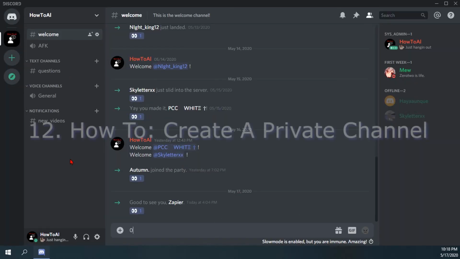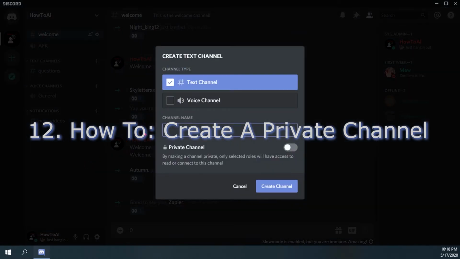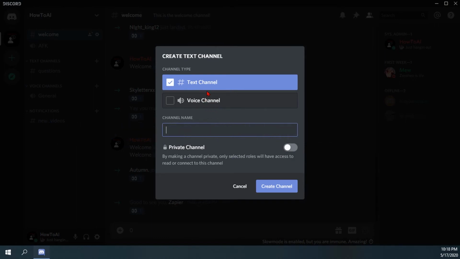How to create a private or hidden text channel in Discord. So first, within your Discord server, over on the channels section on the left hand side, go ahead and create a new text channel. From the pop-up menu here, after you've selected text channel, make sure you select private channel.